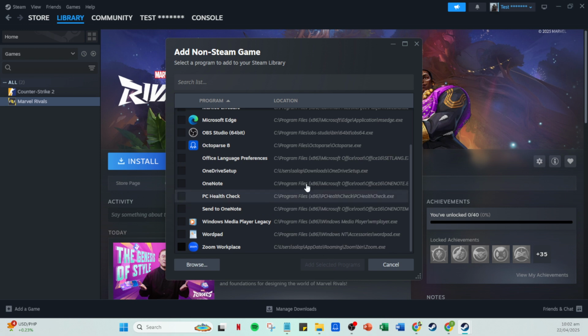This process is quick and efficient, making it easier for you to keep all your games centrally managed in Steam's user-friendly interface. If you encounter any issues, just double check the file path or ensure your Steam client is up to date.